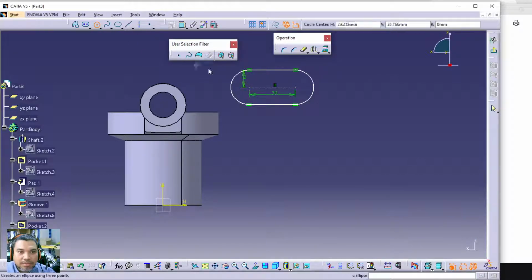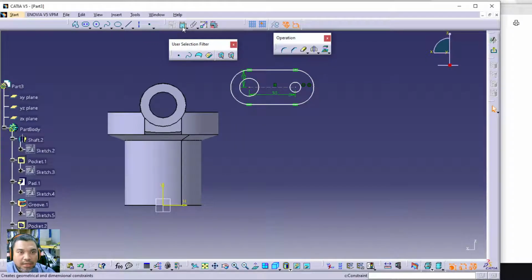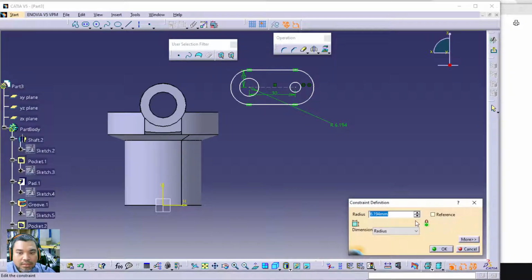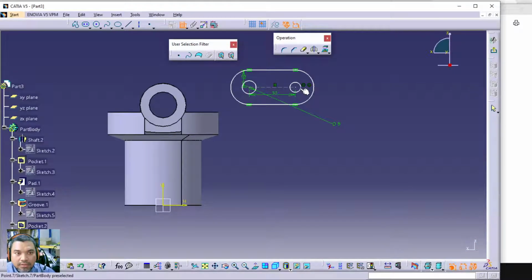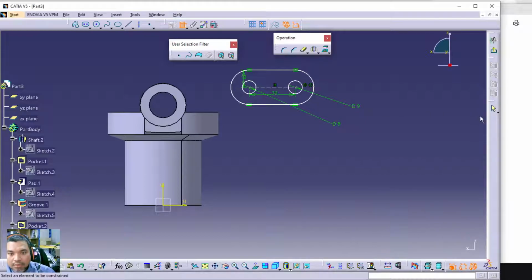Okay, another 2 circles inside with radius of, I forgot what the value of the radius. I can check it later. Radius is actually 9. Okay, sorry, the diameter is actually 9. Diameter 9. Okay, this one as well, 9. Okay, let's have a look.